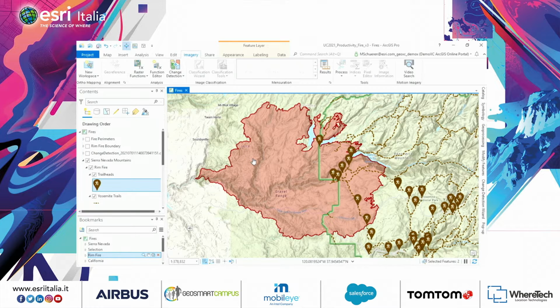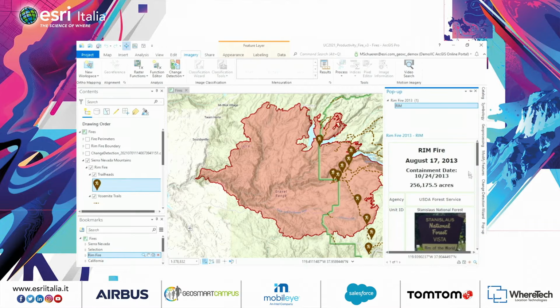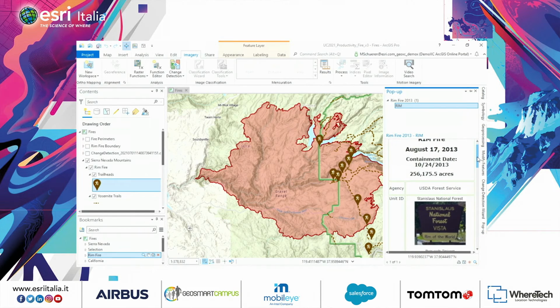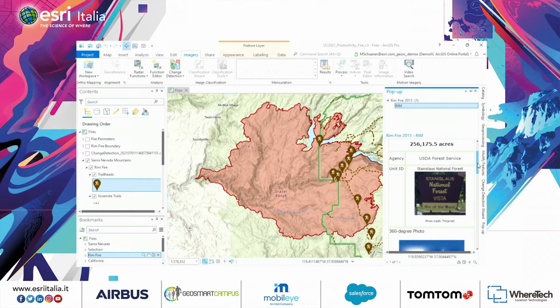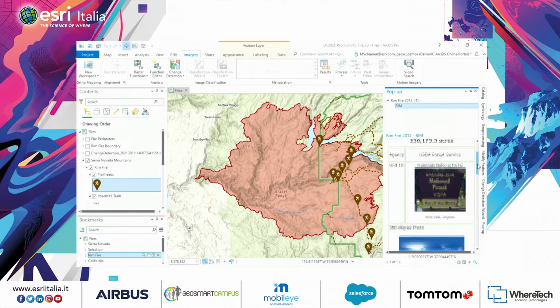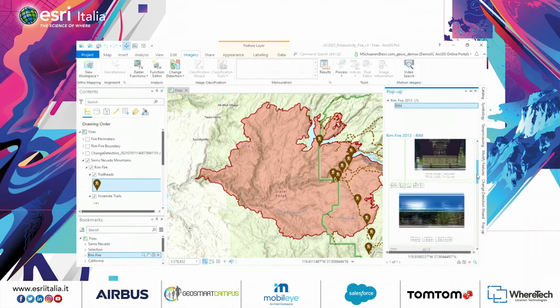And finally, selecting anywhere in the Rim fire boundary, new and improved pop-ups help us understand more about the fire itself. These pop-ups have the ability to split elements horizontally and vertically and use HTML for customization.